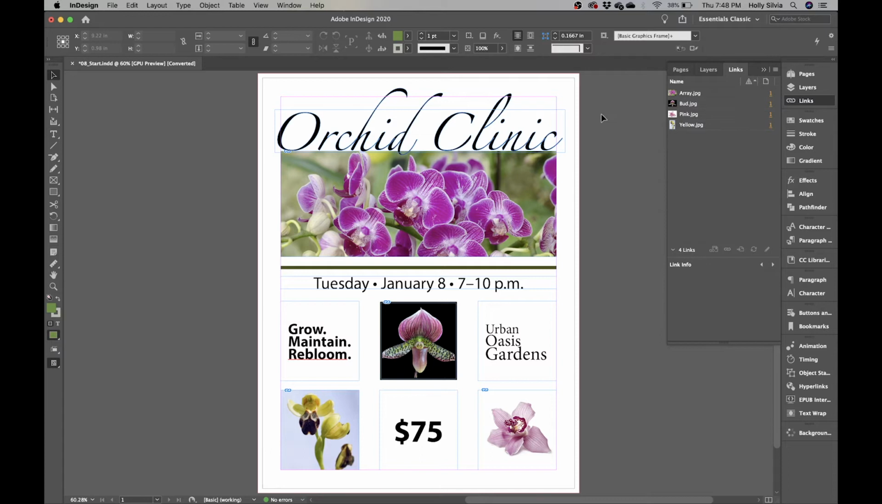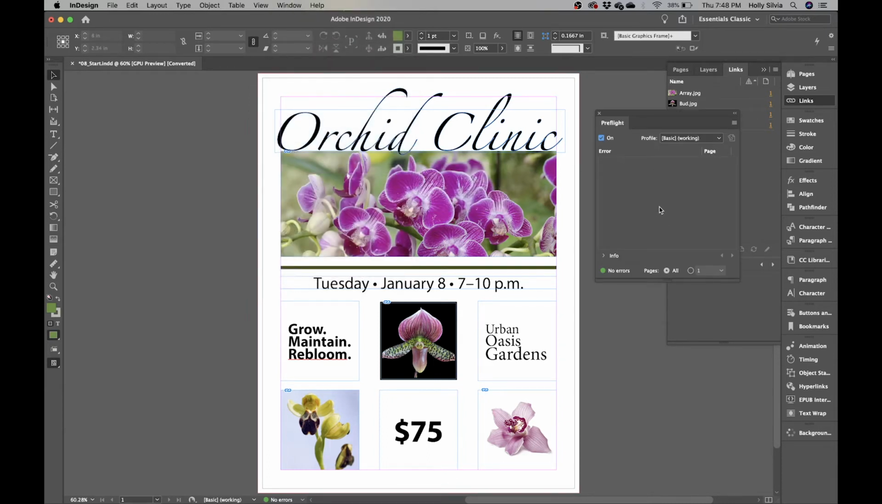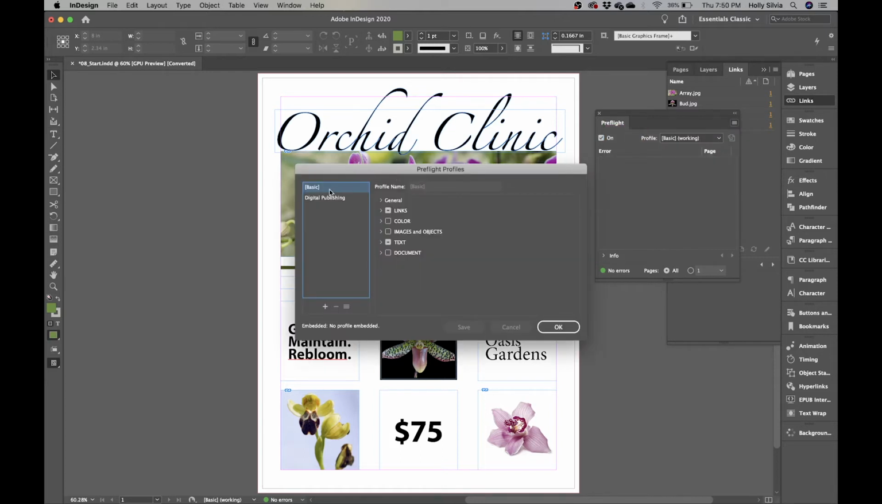So in the Lesson 8 folder, there's actually a Preflight profile included, so you can see what I'm talking about. If we go to Window, Output, Preflight, it brings up this window. That's another way to get to it. Then we go up to the menu button, which is these lines stacked on top of each other, and go to Define Profiles. You can see it should have the basic one in there, but you might also have some other ones, like there's one for digital publishing in here.